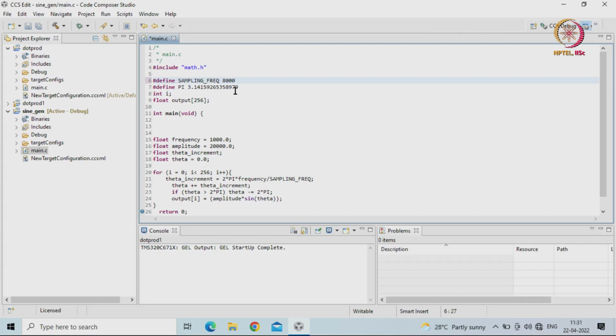Some of them are not explicit, so we have to provide it to the system, and then we will be defining the float as my output. The length of it I have given as 256, depending on your sampling frequency and sample period. How many sample periods you have to generate, you can specify. And then we are starting the main.